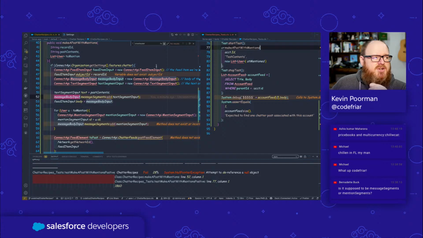Price books and multi-currency. All right, Ashish, we can work on that. All right, we'll work on that. Multi-currency will have to be its own thing, and it'll have to live in a special branch because once you enable multi-currency, you can't undo it. So we'll work on that separately here, but we'll get that into codeLive.